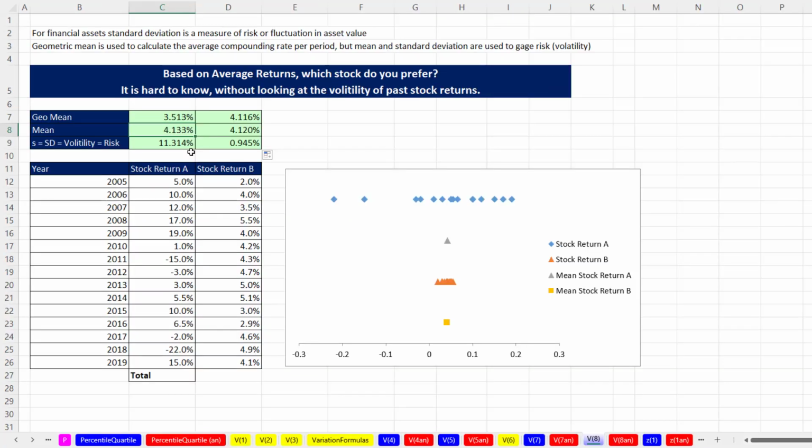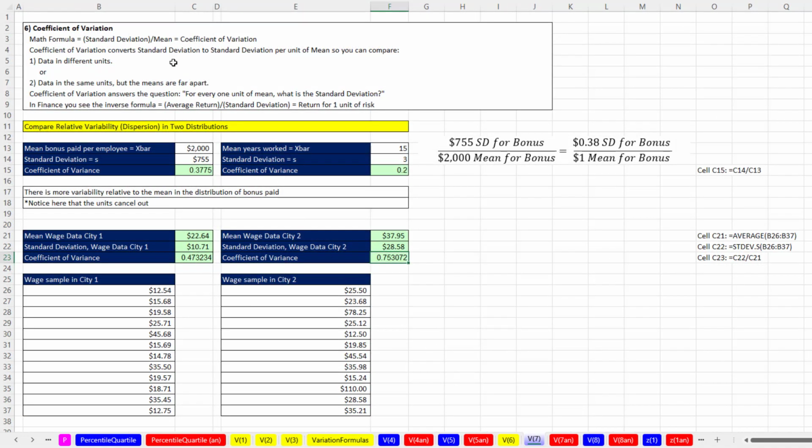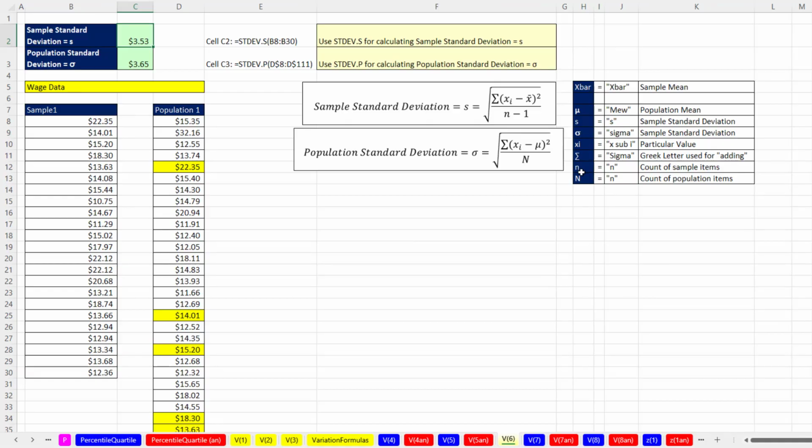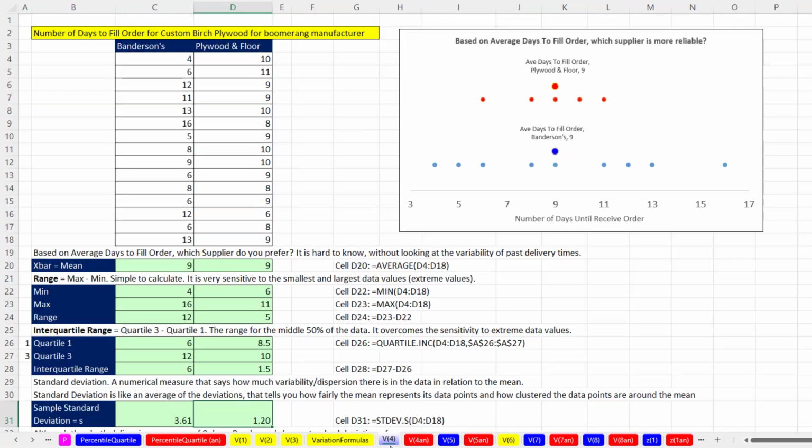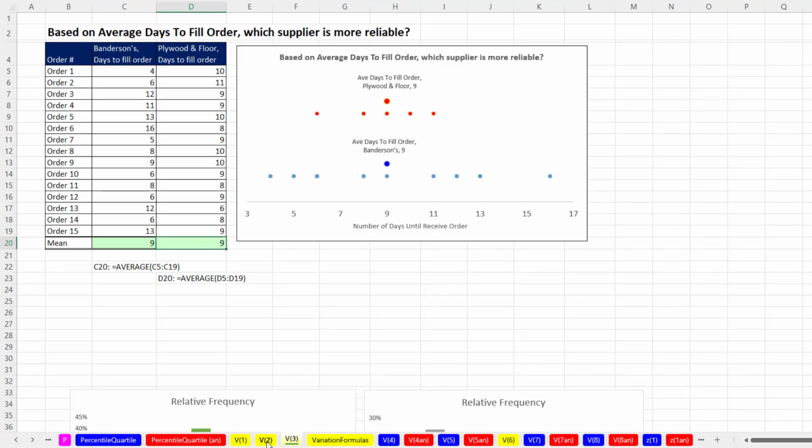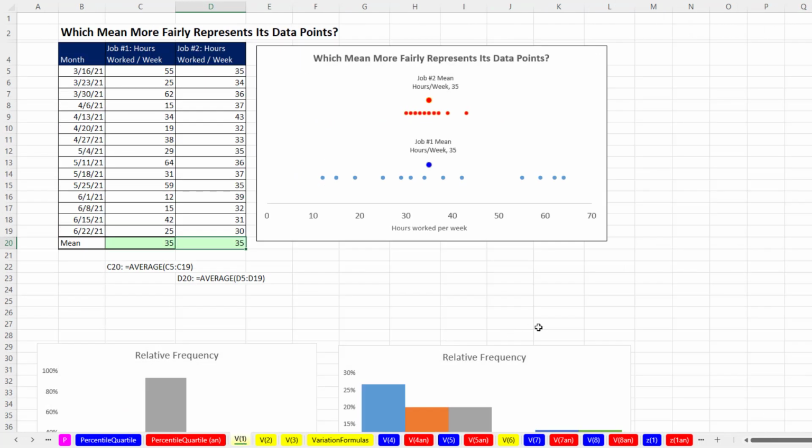All right, in this video, we talked about various measures for variation and dispersion. We looked at a stock example. On sheet 7, we talked about coefficient of variation when you're comparing data sets that are in different units or the means are far apart. We talked about the two different formulas for sample and population standard deviation. We calculated standard deviation longhand. We looked at our Banderson and plywood and floor example and calculated range, interquartile range, and standard deviation. And then we saw 3 visual examples of how variation or dispersion can be useful for understanding your data and making decisions. All right, next video, we're going to build on this video and take standard deviation and use it to calculate something called the z-score. All right, we'll see you next video.